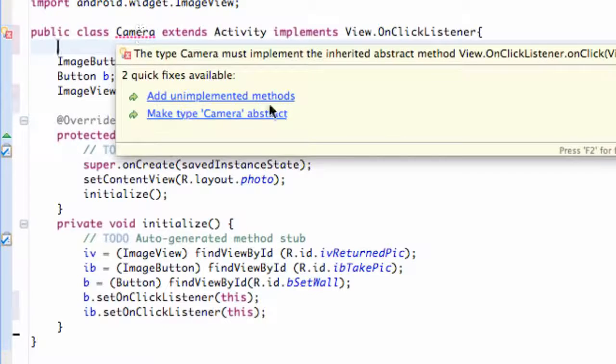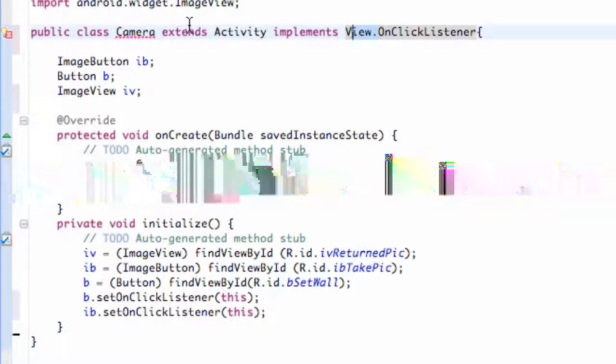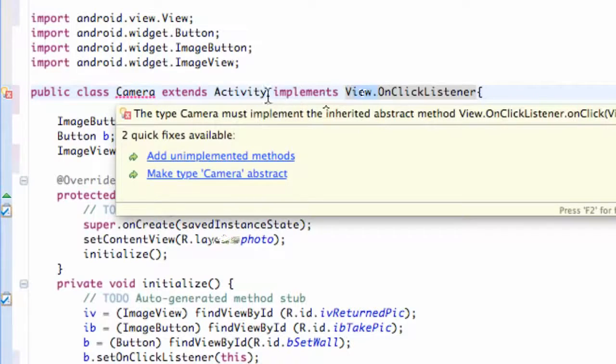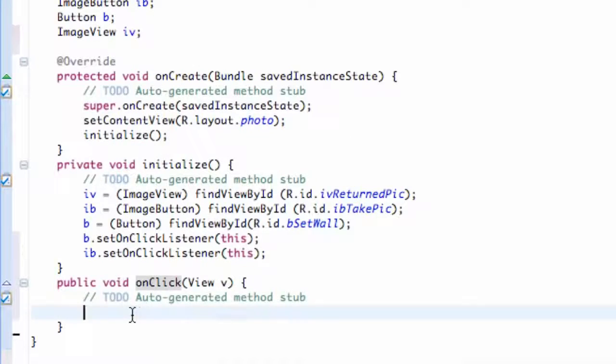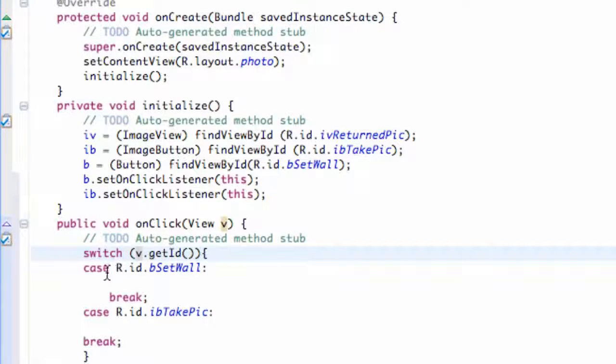If not, it'll just ask you to change this to on-click listener and delete the view sometimes, but hopefully that's good to go. I just want to show you guys that that's how you get rid of that error. And now we can say add unimplemented methods, and I just copied and pasted because I set up basically a switch that would take in the view that was pressed, get the ID, and determine whether it is the set wallpaper button or the take the picture button.